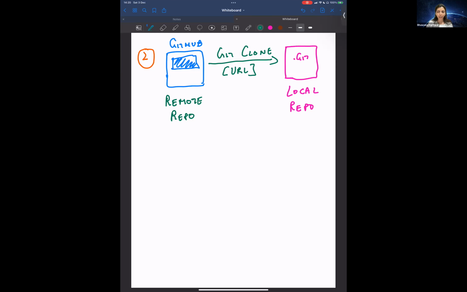Any questions on these two scenarios before I deep dive into it? Just checking anything in the chat. Okay. I'll explain two commands, which is the git remote and the git push, and then we'll go into our terminal and look at a few examples.